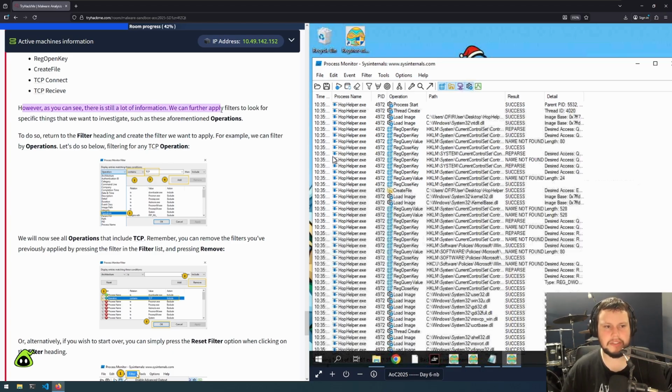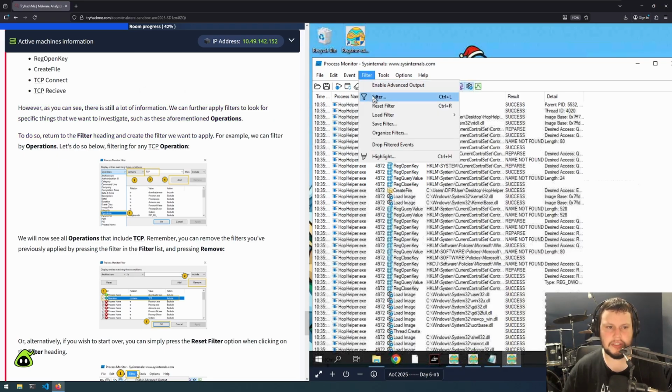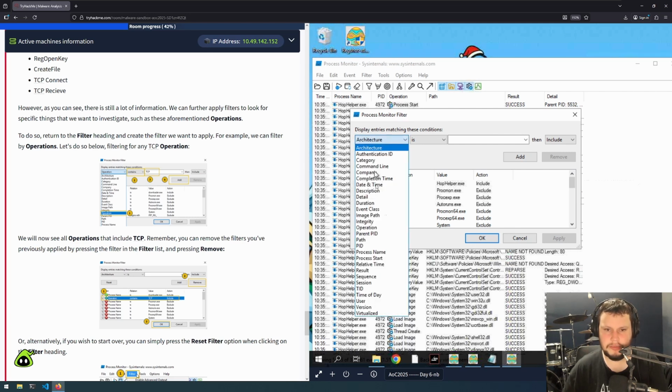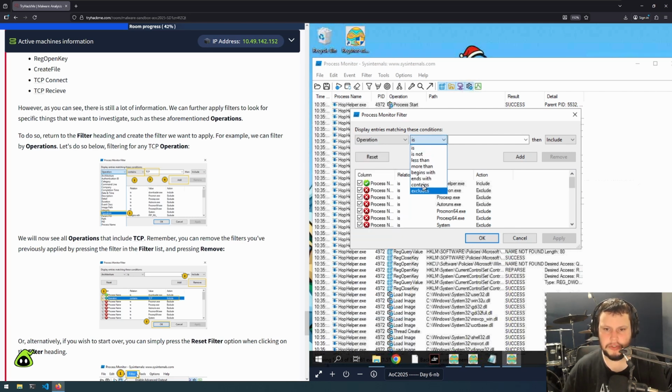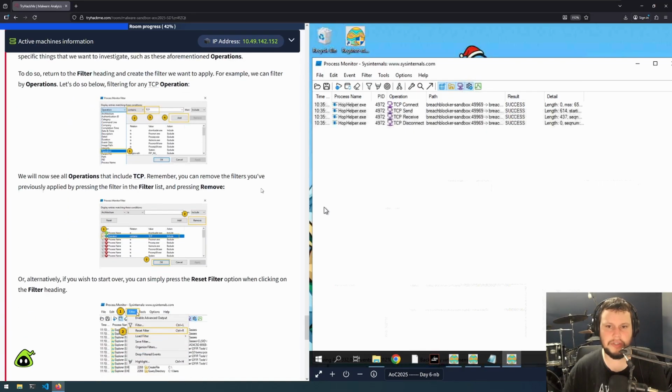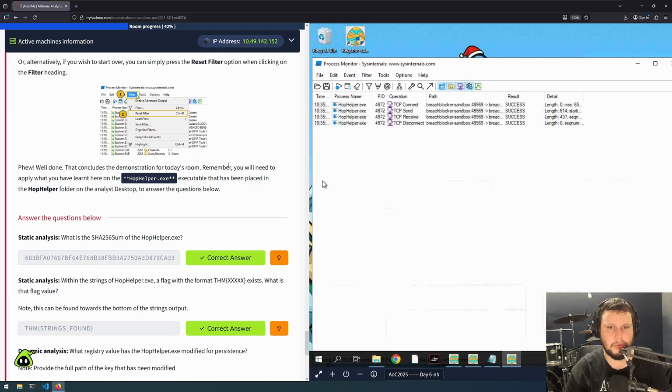We can further apply filters to look for specific things that we want to investigate, such as these aforementioned operations. To do so, return to the filter heading and create the filter we want to apply. So for example, we can filter by operations. So we do Operation, and we can change is to contains and TCP. There might be multiple different types of operations which consist of TCP. So that's why you do contains, so it captures all of them. We add that in, apply, and we'll now see all operations that include TCP. And we can see there was a connect, send, receive, then disconnect. So that seems to be all for the practical.